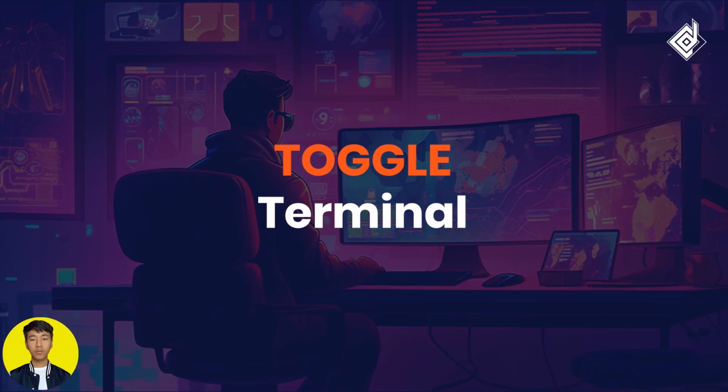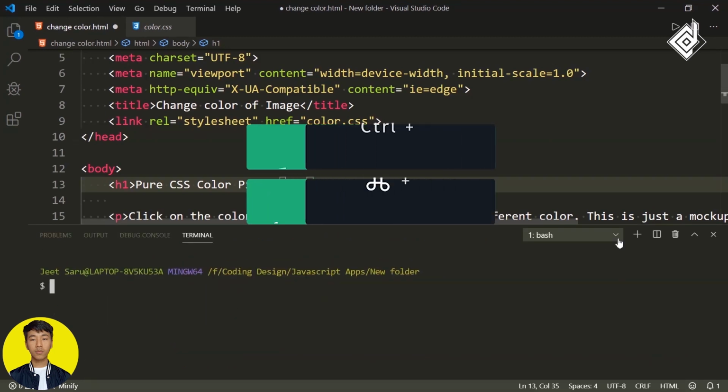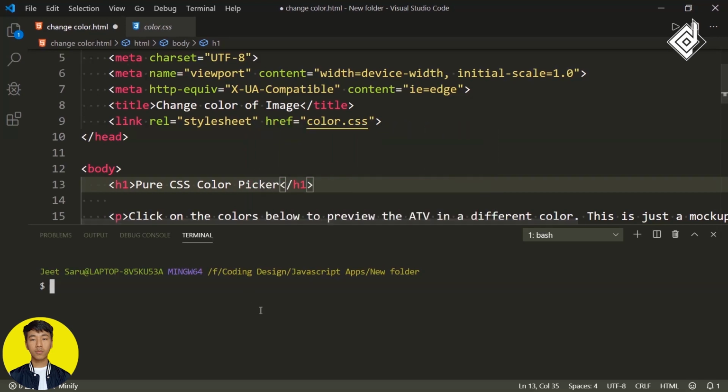And another important shortcut key is that if you want to open terminal and if you want to run different commands, then you can press Ctrl plus backtick or Command plus backtick key. With the help of that, you will be able to open your terminal and you can choose different shells if you do have, and you can run different commands.